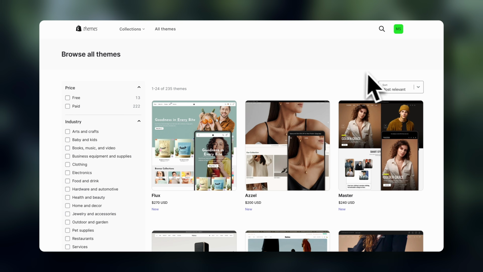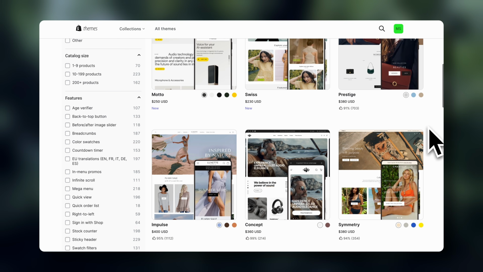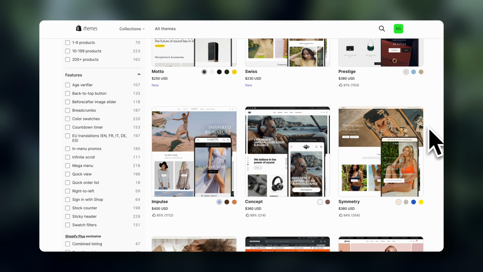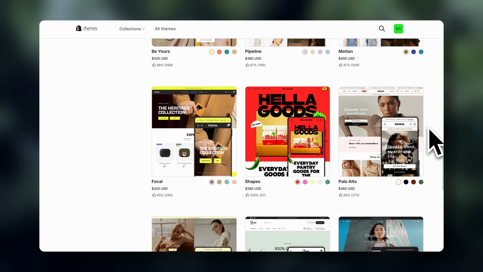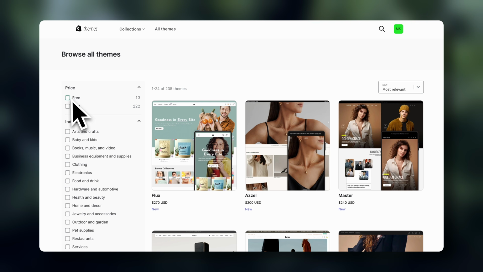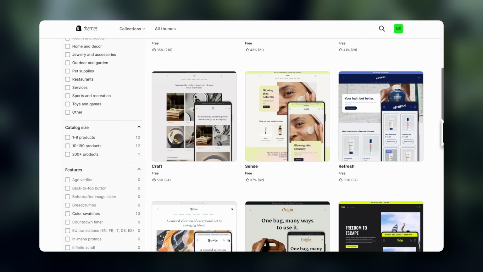And here we have lots of different themes that we can add to our store. So these are basically ready-made templates that we can use, and we can just very easily customize them and get a very nice look for our online store. So just make sure to browse through this and find something that fits your vision. Now over here, you're going to see we have free themes and we have paid themes. So if you only want to see the free themes, then click on this. And here we have all of the free themes available.